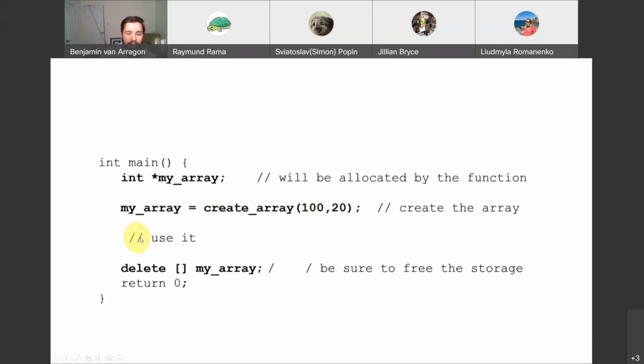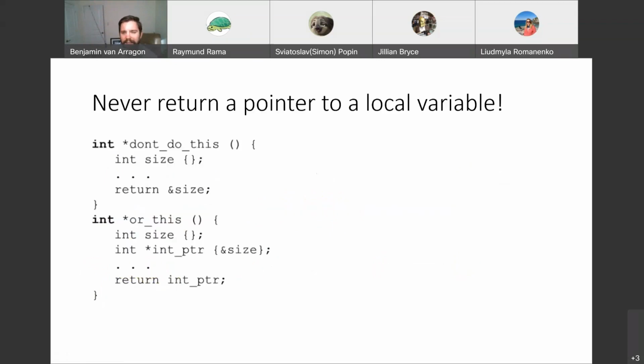Okay? And then I can use it. I can do whatever I want with it. And then I have to delete it using those square brackets and then the array name. Make sure you free up the storage, right? If you don't do this, you're going to have a memory leak. So you have to use that delete keyword because that storage is up on the heap, right? So we have to release it. Okay? Very good. Never return a pointer to a local variable, okay?